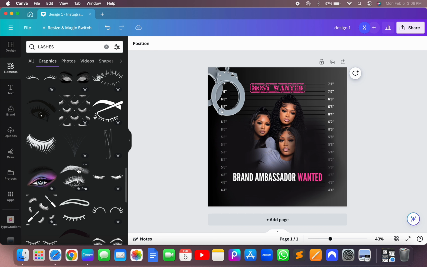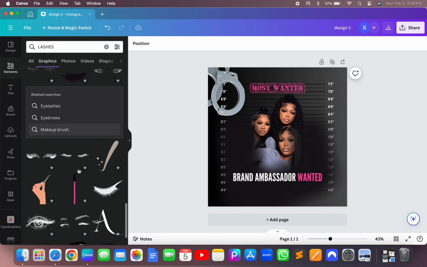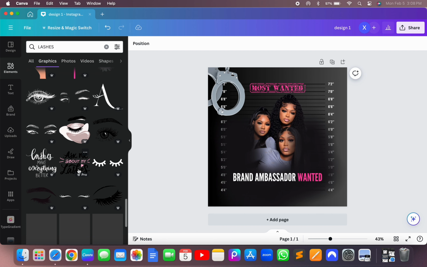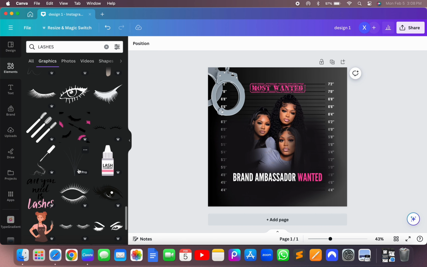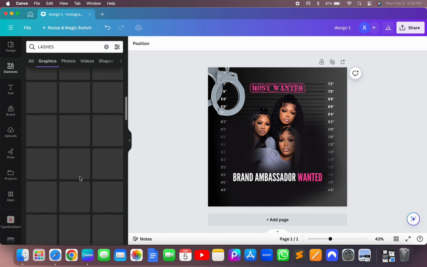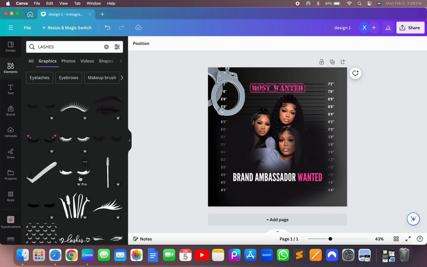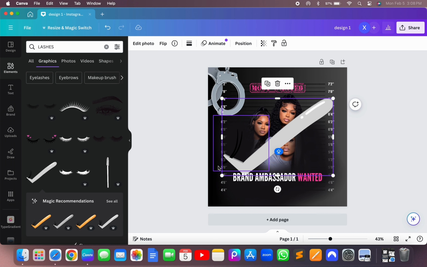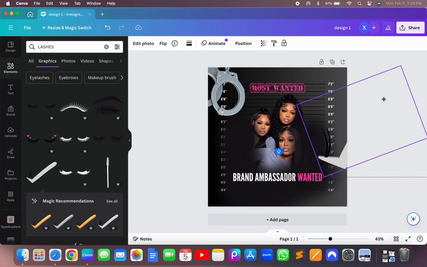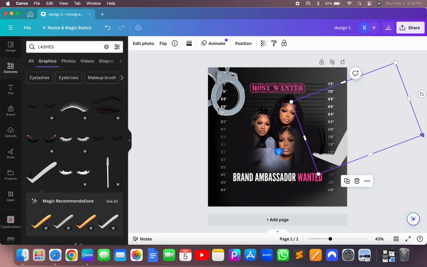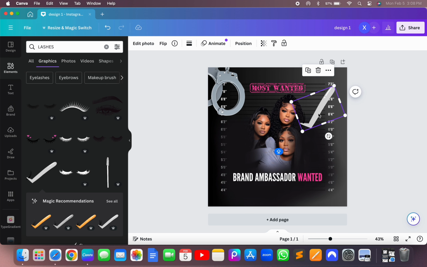So here I am trying to find a new element. I have the most wanted sign, I have the handcuffs. Now this is a lash flyer, so I want to add some lashes. So I put in lashes into the element section, and I'm seeing a bunch of lashes here, but I'm not really seeing what I want. So you just have to make sure that you are typing in different things. You might want to type in lashes, you might put in eyelashes, you might put in lash extensions or lash tweezers, whatever it may be. And you'll find what you're looking for. Just make sure that you're using the keywords.